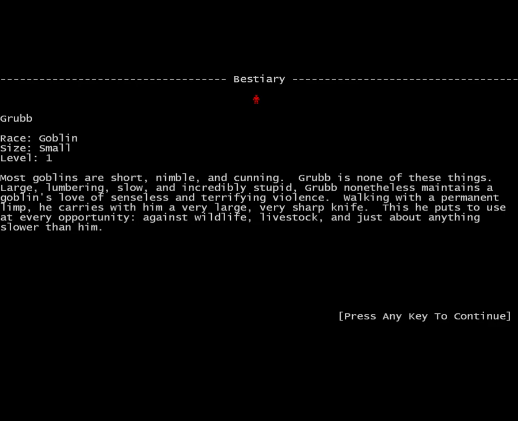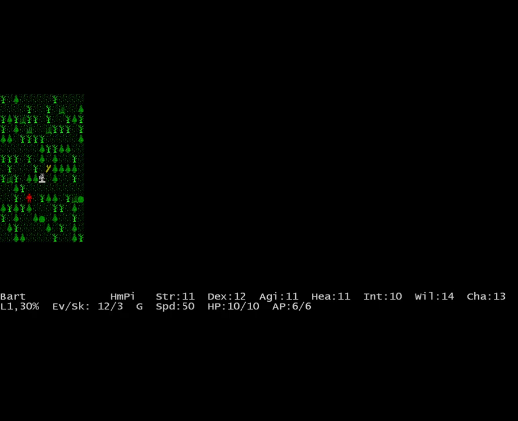Most goblins are short, nimble, and cunning. Grub is none of these things. Large, lumbering, slow, and incredibly stupid. Grub, nonetheless, maintains a goblin's love of senseless and terrifying violence. Walking with a permanent limp, he carries with him a very large, very sharp knife. This he puts to use at every opportunity, against wildlife, livestock, and just about anything slower than him. Okay, we are faster than him because he has a limp, I guess so.